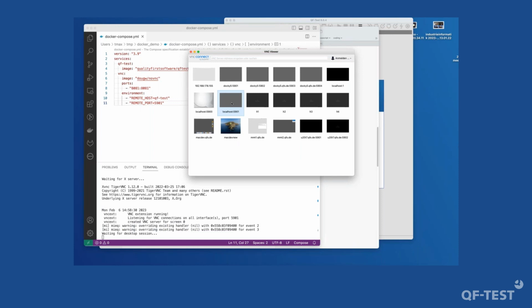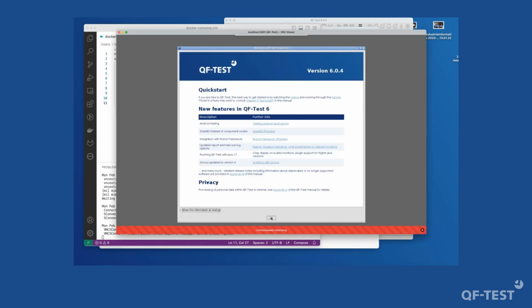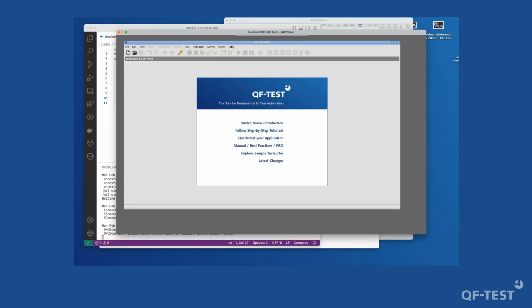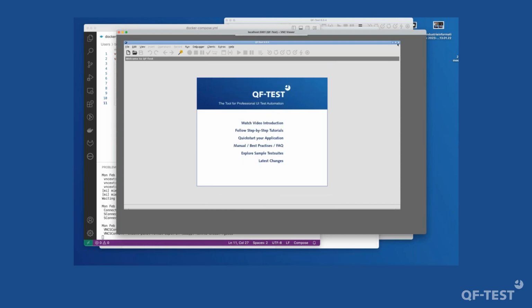If I connect again to the VNC session, I get a queue of test, open it up in the container. Right now the license check is already bypassed using my own license, which we can also see here in the info dialog. Right now it's using this specific license provided in this folder, which is the one I passed into the container. So this is, let's say, the easiest way to provide your own license to your testing environment or to your predefined container.